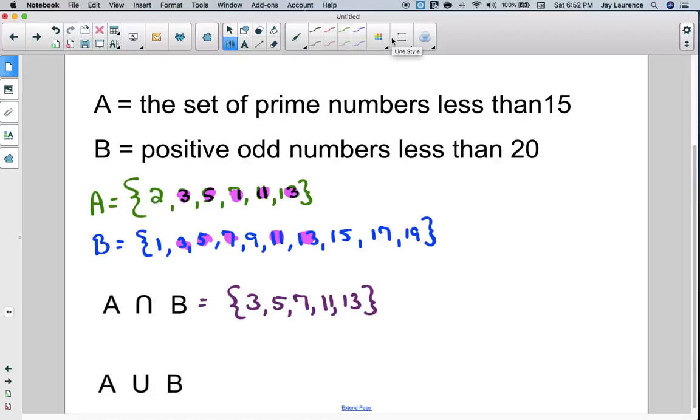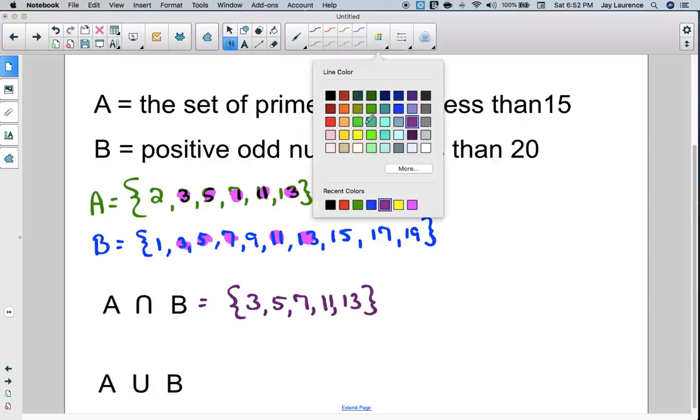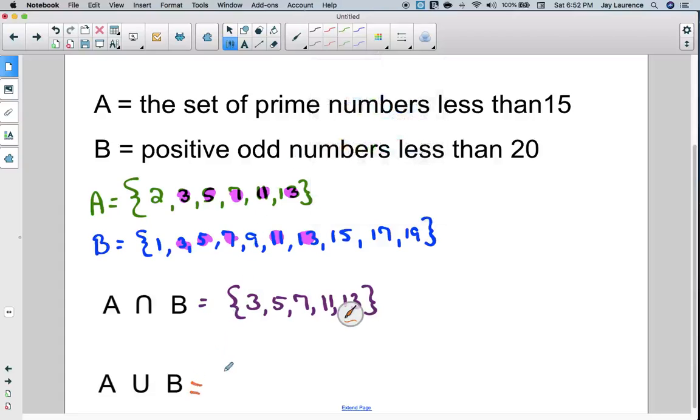The union is going to include every element from A and every element from B. However, I won't repeat any of the elements. I won't let them show up more than once. And so the union of A and B is going to be 1, 2, 3, 5, 7, 9, 11, 13, 15, 17, and 19. So there is a union. Every element has to be represented. All the elements of A have to be accounted for, and so do all the elements of B.